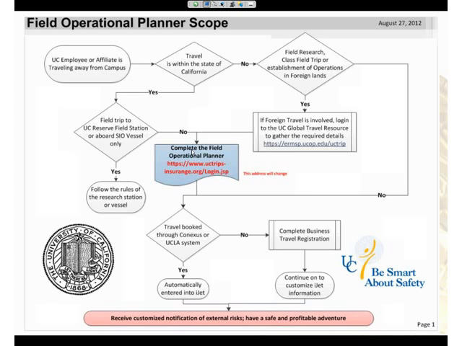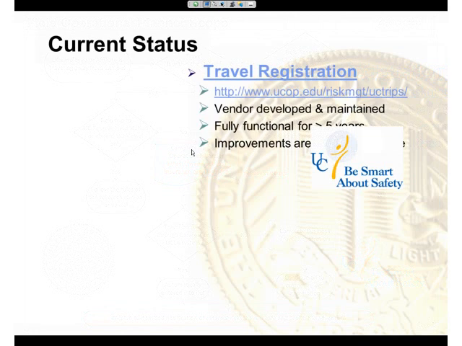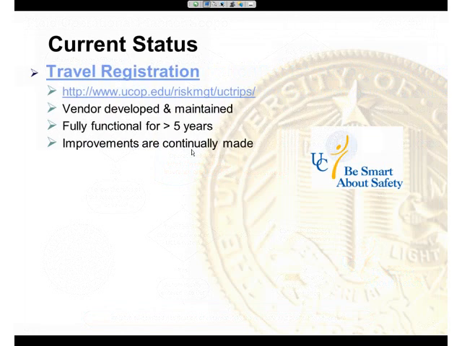And so moving along, what's the current status of the system? The travel registration system you can access through here. It was developed by the vendor we used to create the field operational planner. It's been functional for more than 5 years, and they've been making improvements every day. They have a phone line to call if you've got a technical problem with trying to get your trip registered.